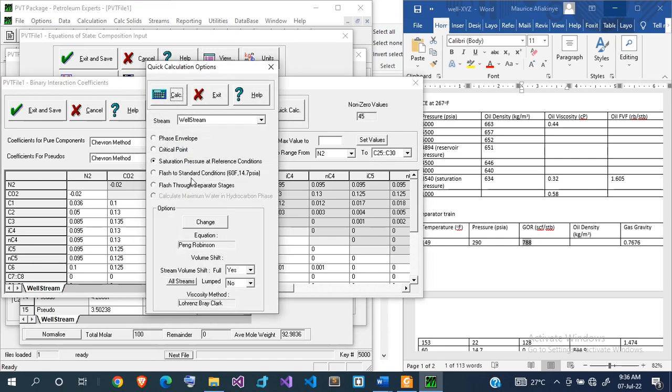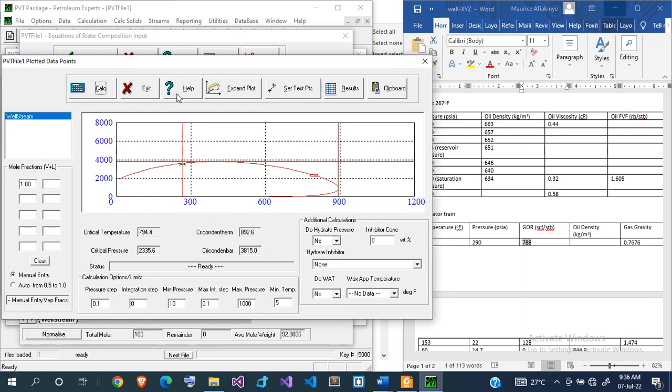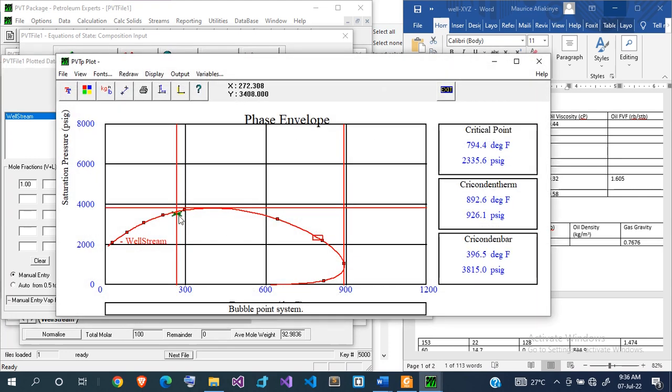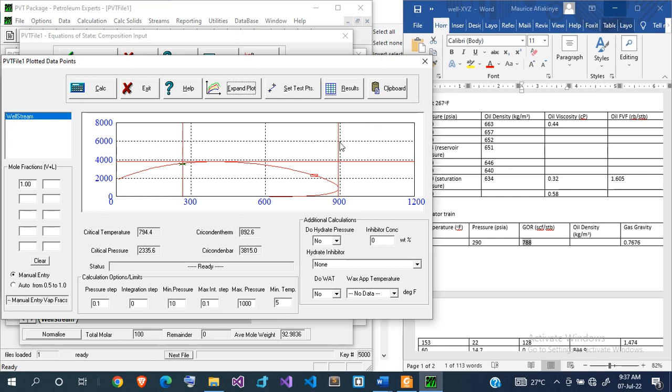Okay, so that's not all for a quick check. Let's check our phase envelope again. Calculate. Now we have a match. Wow. That's still not perfect. It's a little below. Okay, that's not bad. Little below meaning the maximum values are too high.